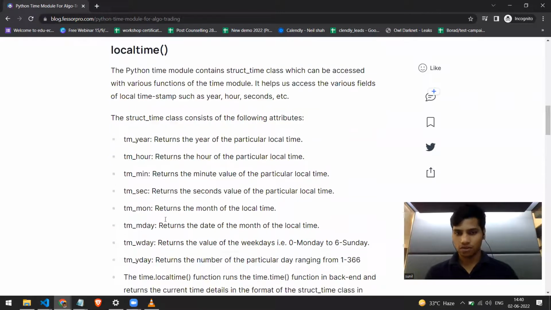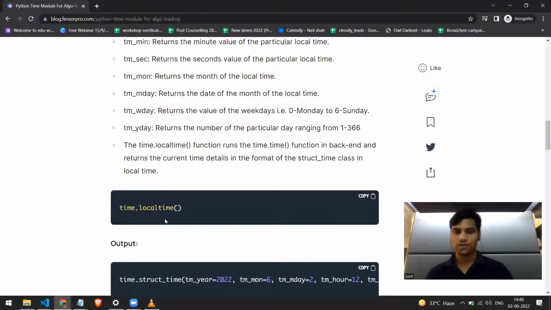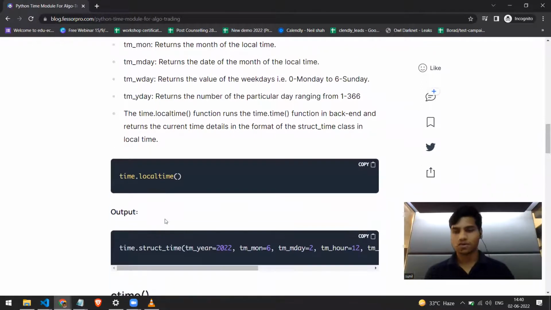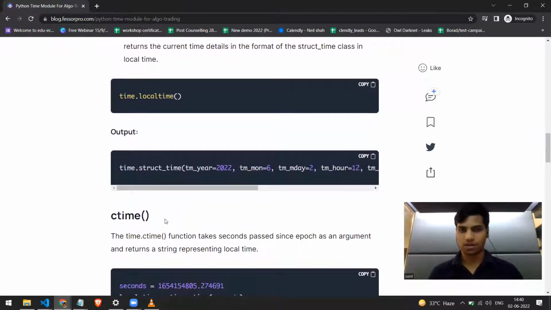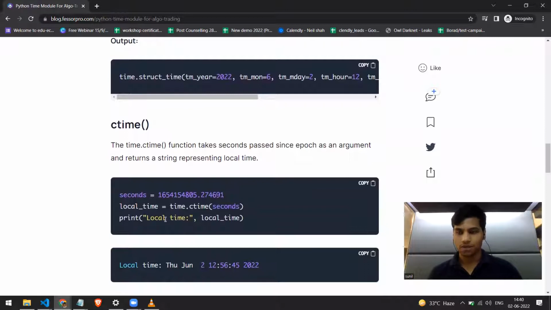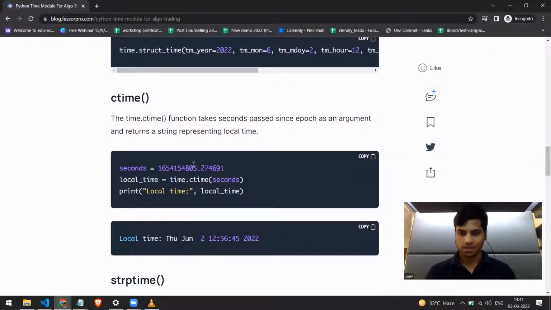Then the next function is localtime. The localtime function is going to give you the current date and time, and it is going to give it to you in the format of struct_time. It's an object that is returned by this particular function. After that, ctime. I told you we get the epoch time from time.time. Now you might want to convert that epoch time into text time, which is understandable by a normal human. For that, we use the function called ctime, which converts the epoch time into a normal time.